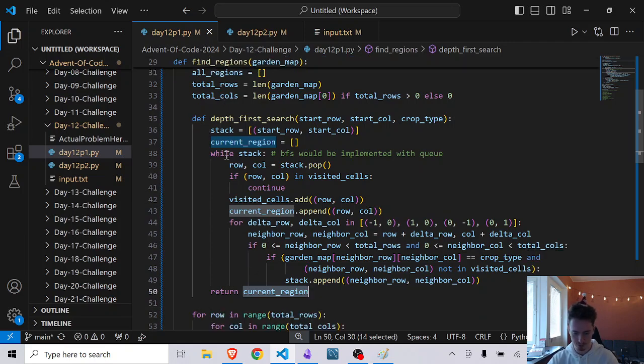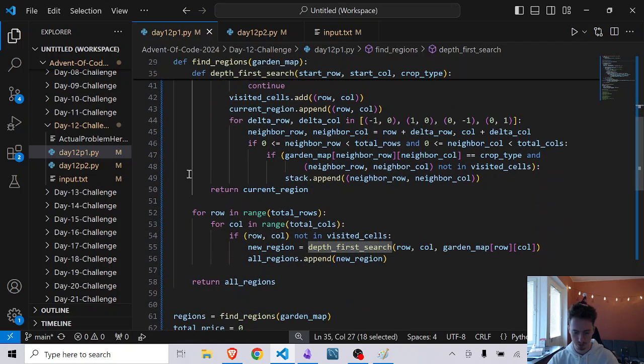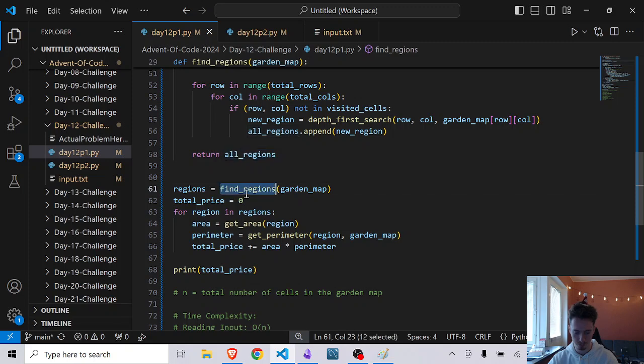And this is when we call depth first search. We call it for every row and every column, and if it's not in the visited cells, we also append it to all of the regions once we find the new region with depth first search. So we will have all of the regions, which we can iterate through once we get it from find regions.